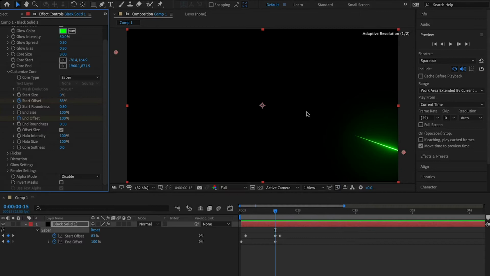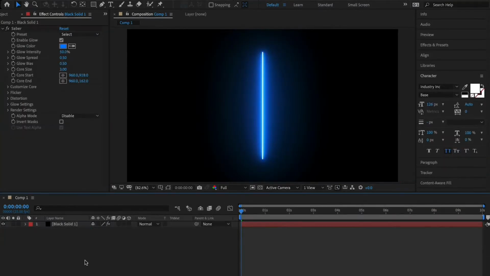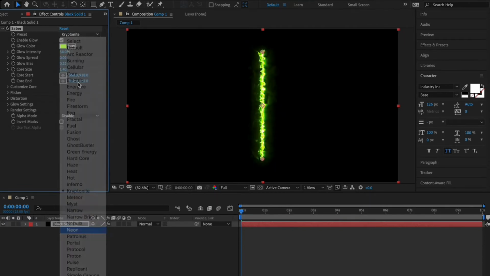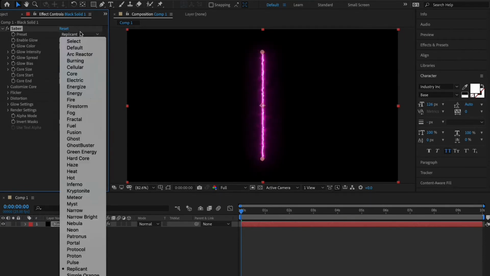If you want quick results for what you're looking for, Saber has 50 fully customizable presets to choose from. To this day, I have yet to run out of uses for this plugin. In my opinion, Saber should be worth at least $200, and it's crazy to me that it's free.